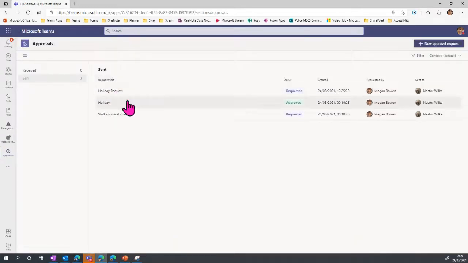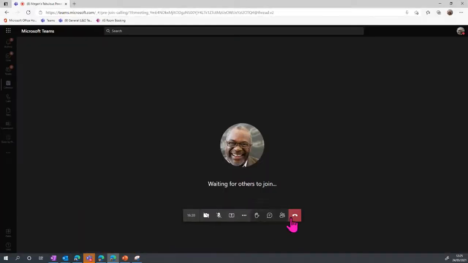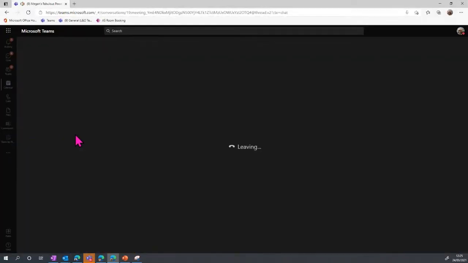Okay, so you can see here with Megan, she's got 3 approvers that she sent. That's her view. You can see the holiday request. That was a holiday I did last night, and there's some shifts. So you can see her view there of the request. Now, if I just bring over Nesta, who is still on that meeting by himself, let me just stop that meeting.